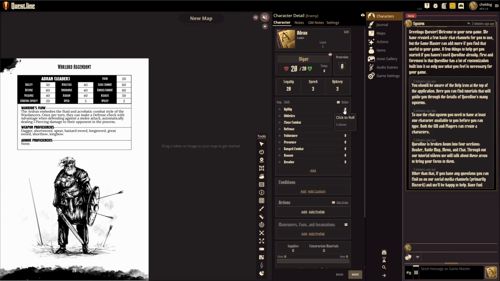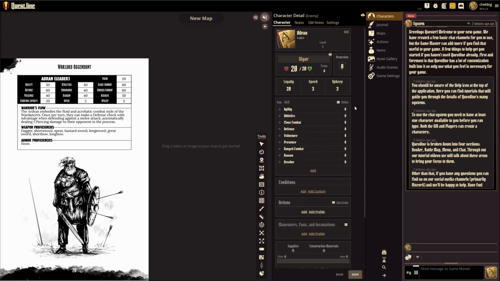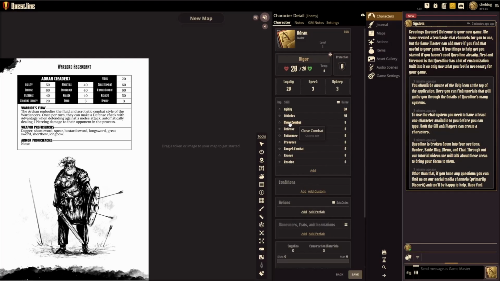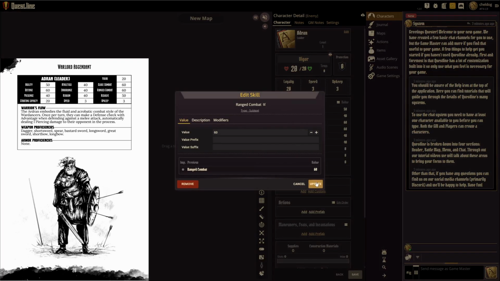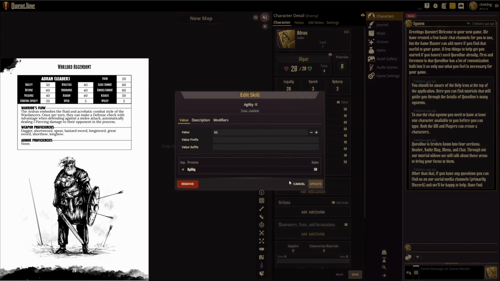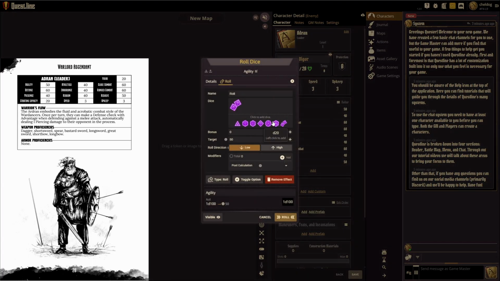To do this, just a limitation of the system is that clicking on the number here is going to open up a roll dialog, which you don't want. So to change the value, you actually need to click on the name. Go here, agility is 50, update that. Easy enough. So anytime those change, you can just come in here and update this, and if you're making an agility check, you can just come in and click that. This is all set up, ready to go.